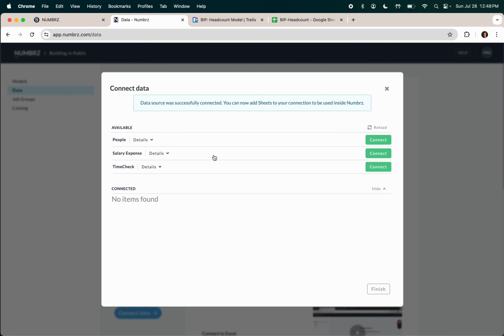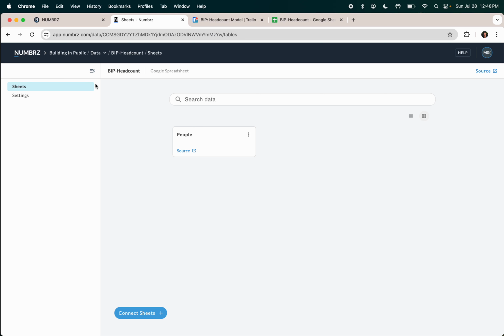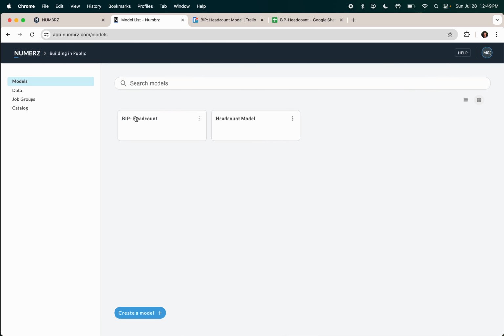Okay, we are good. So now we've connected the sheet here. You can see what I have. A couple of these tabs are hidden right now, but this is the one I want to connect. Let's finish that. Great. So I have a data connection to a file called BIP headcount, which is this one. And you can see here I'm connecting to the people tab. Let's go back to our flow.